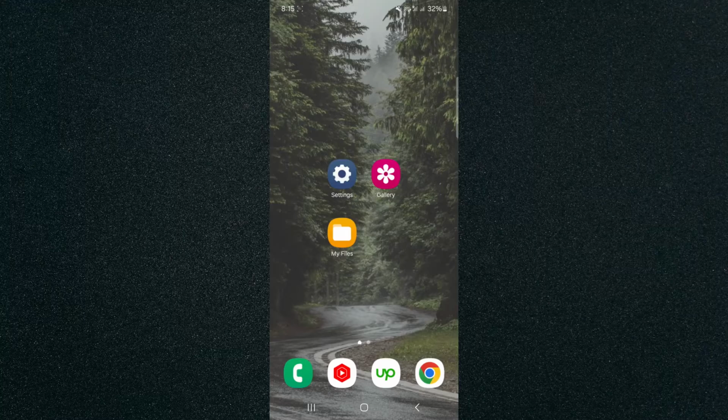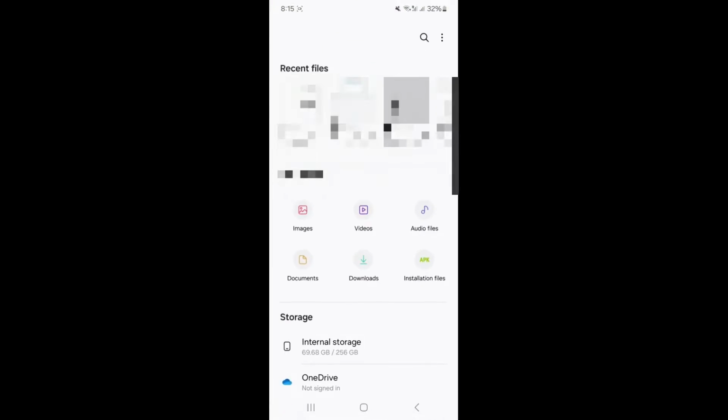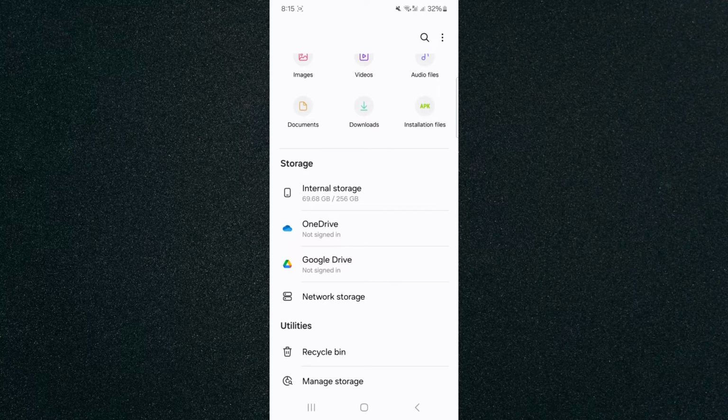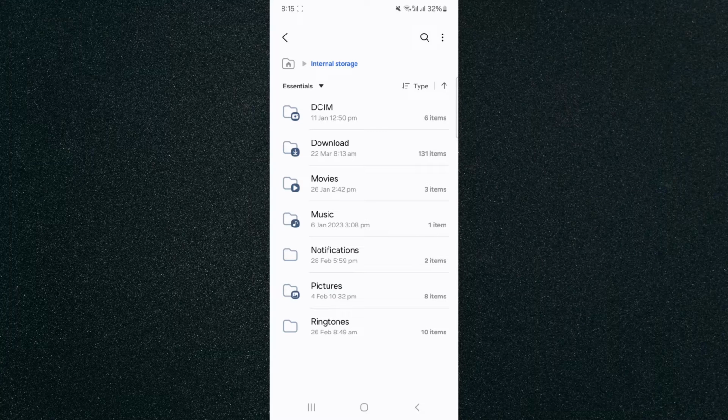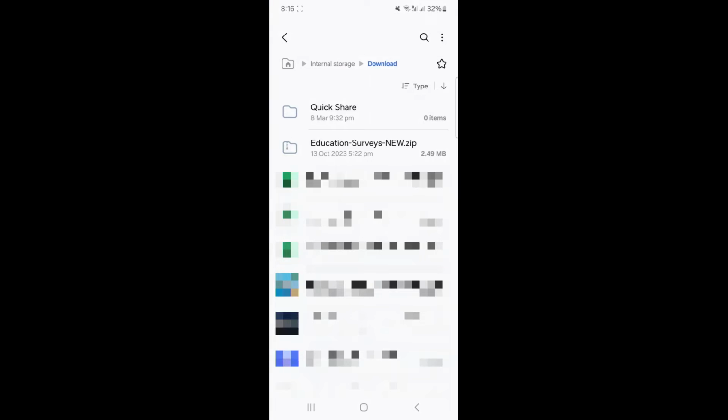On Samsung S23, it looks yellow or kind of orange, just like that, and it says My Files. Click on that. So where you want to go from here is your internal storage, and then click on download. And this is basically where all of the files are.